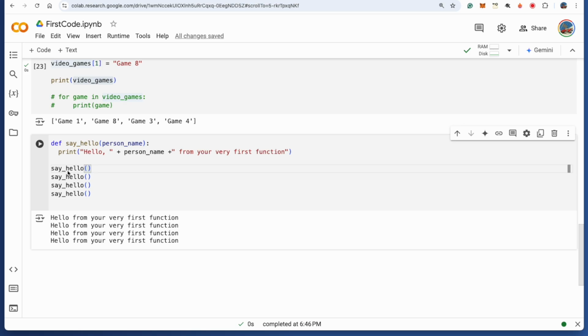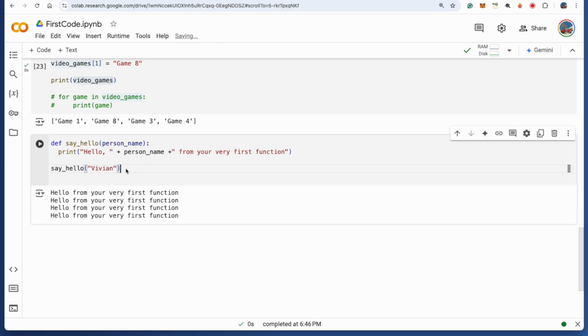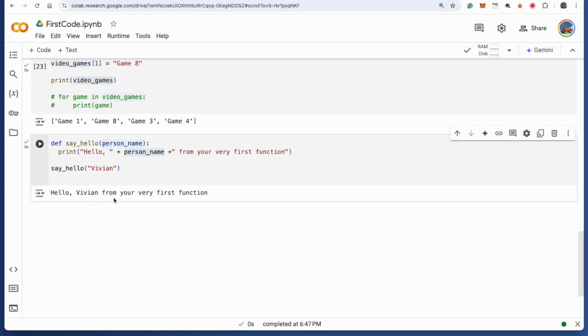Now this doesn't exist anymore here. Since I say hello and I gave empty brackets here, it doesn't work anymore because this function takes a parameter. So I can say here hello Vivian, and I'm going to remove everything else. Now what happens here is I say hello, and instead of giving a variable, I gave the value of a variable, which is a string. It will take that string value and assign it to this variable, and then it will print hello, passing that variable's value in here. You say hello Vivian in this case from your very first function. I run it and it says hello Vivian from your very first function.